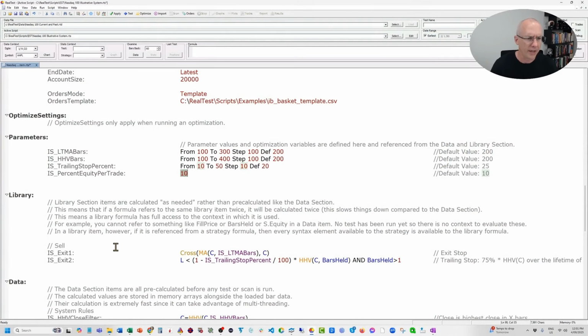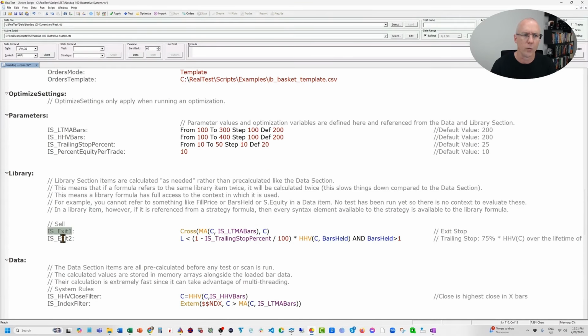Let's look at the library section. Remember, the library section contains the formulas that are calculated on every single run, on every single ticker. These are recalculated as needed in every single ticker that you backtest. The library section formulas are the slowest to run. I've got two formulas in the library section: the first one is exit rule 1, the second one is exit rule 2. Again, they've got the same prefix to make them unique, and then exit 1 and exit 2.